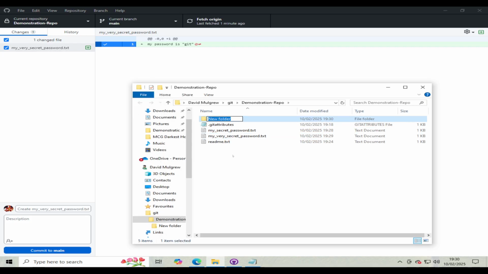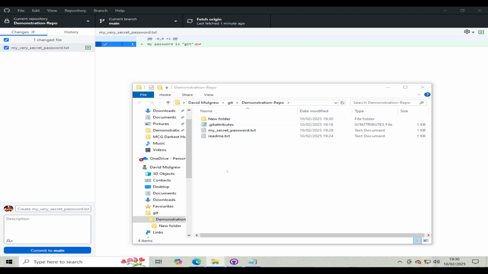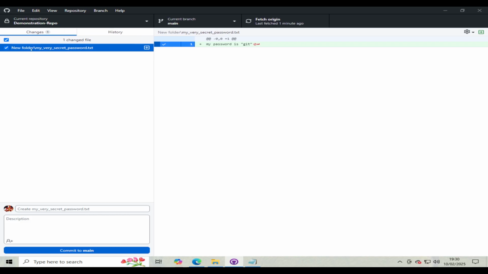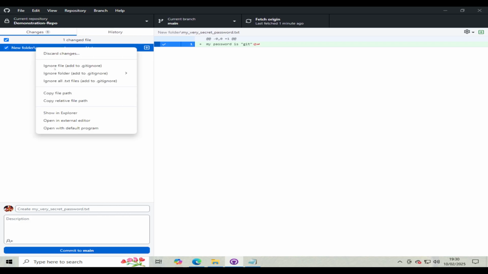We're going to make a new folder. I'm just going to leave it as new folder, and I'm going to move it there. So now, if I pull this out slightly, it's in new folder. If I right click it, we actually get an option to ignore the folder. And if it was in a deeper folder structure, we would have an option to ignore any folder in that hierarchy, not just the top one.